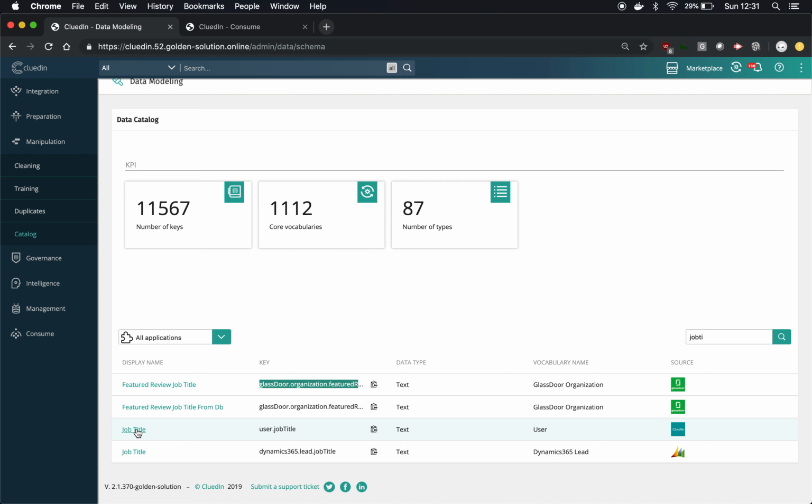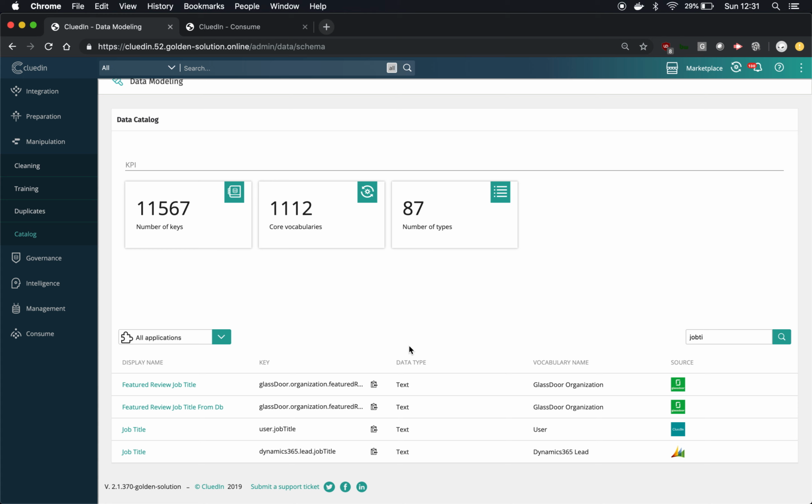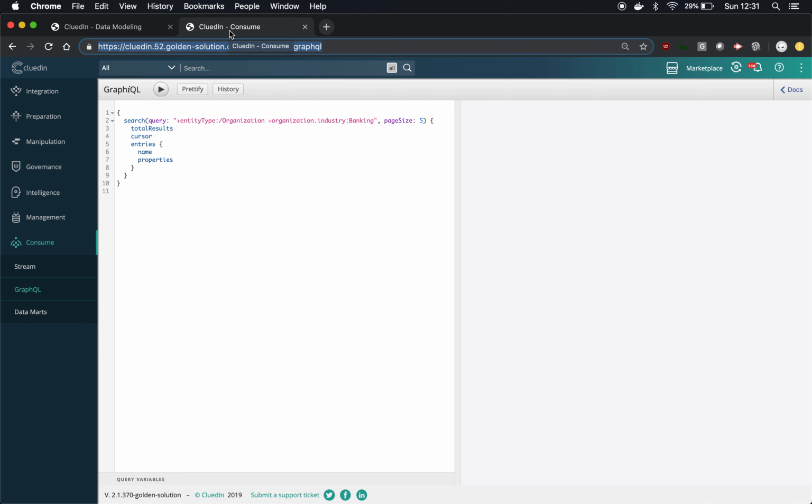Now there's more details that are available around the vocabularies, such as, what's the type of data we're dealing with here? Is it used in processing or personally identifying? Is it obsolete? And so forth. But really the main key here is to be able to search through and filter the different properties that you have available from the different sources. That's where we can start to head over to our GraphQL sandbox.